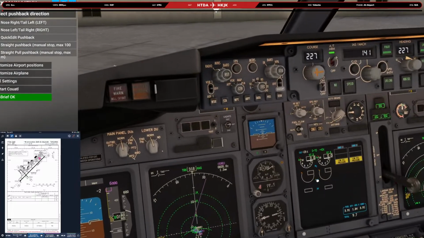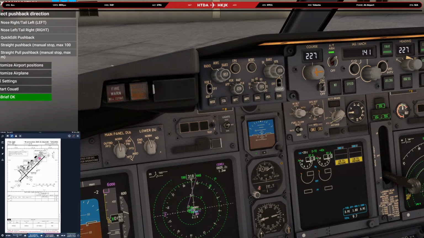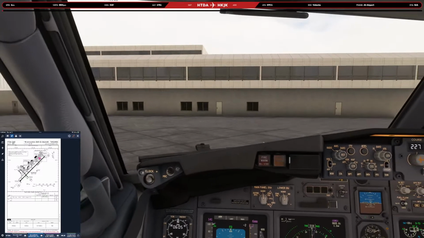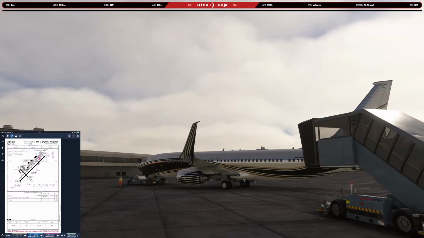Alright, so we need to go northeast. It will be north to the right. Release parking brakes, please. And the parking brakes. Parking brakes are released. Commencing push. All engines clear. Start at will. Start engine number 1. Starting engine 1.